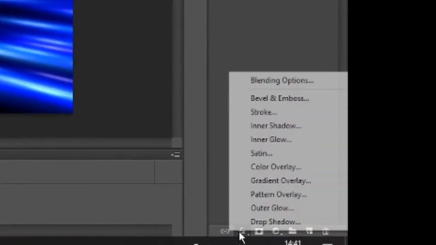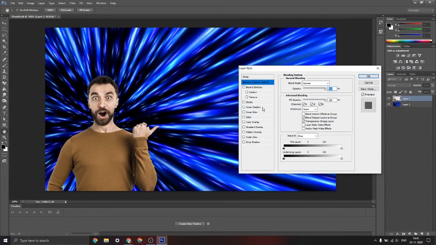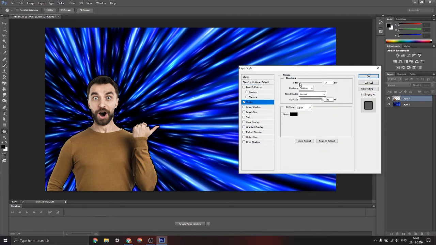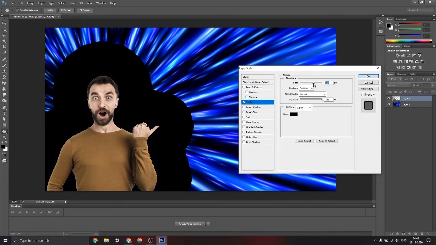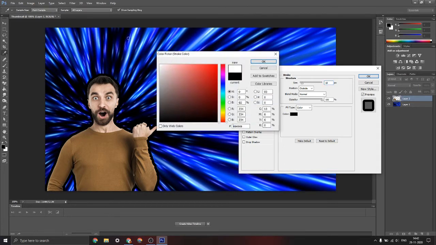Then I'm going to click on the effects tab. I'm going to click on blending options so that I can open the window, and I'm going to click on stroke. That basically gives it a border. So if I increase the size of this dude's stroke, it's a huge border around him. Black doesn't really make sense considering we have a blackish background, so I'm going to try and do white.